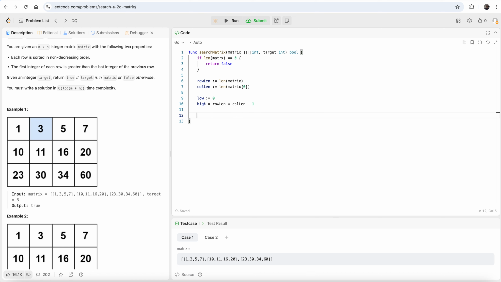So low, and the same logic we do in binary search: while low is less than or equal to high, we try to find the mid index. Finding the mid index is the same logic here also: low plus (high minus low) divided by 2. So till here, the logic is exactly the same, nothing different here.